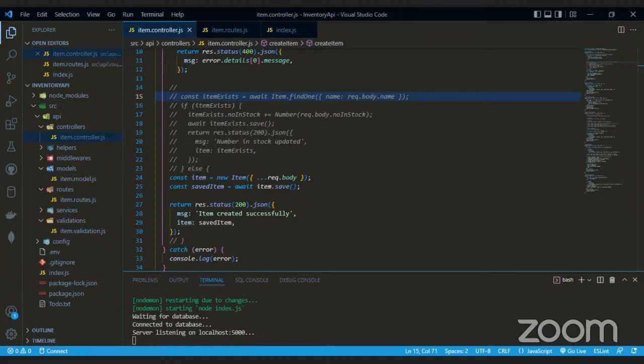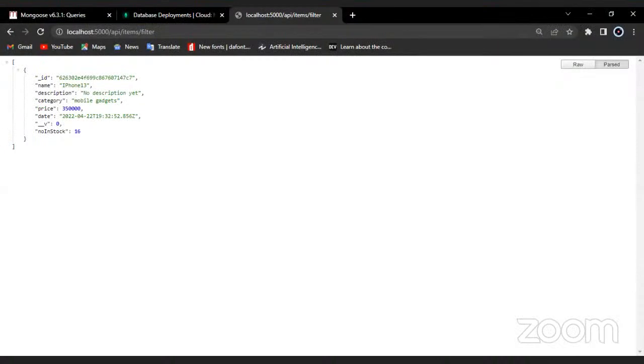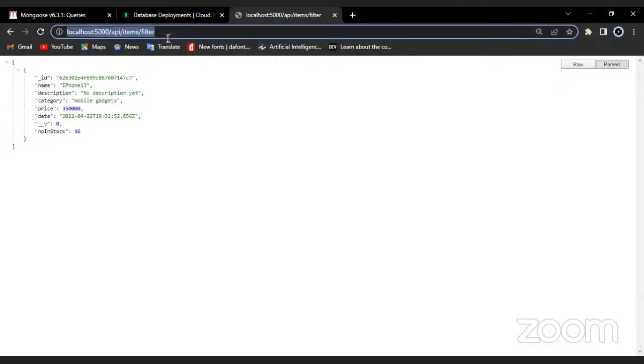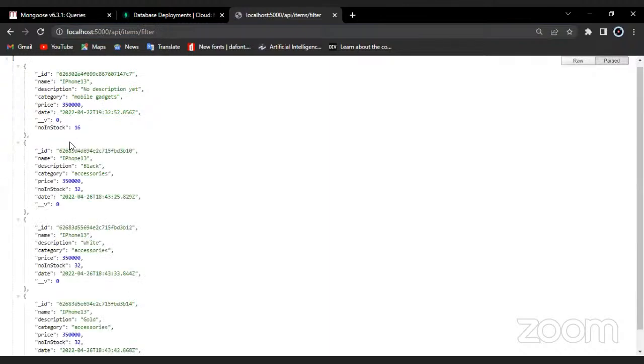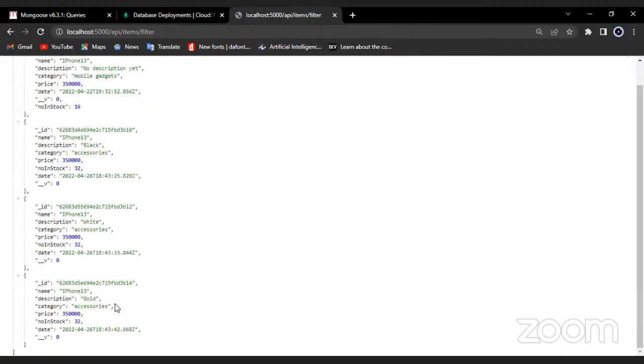Okay, and let me create a silver or gold. Let me create a gold version. All right, so gold version. So we have multiple of that. All right, so I'm back to you. If I was to run this now, there will be multiple instances of iPhone 13. So here we have iPhone 13. As you see here, we have no description yet, which was the first we created. Now we have a new instance of black, we have white, and we have gold.